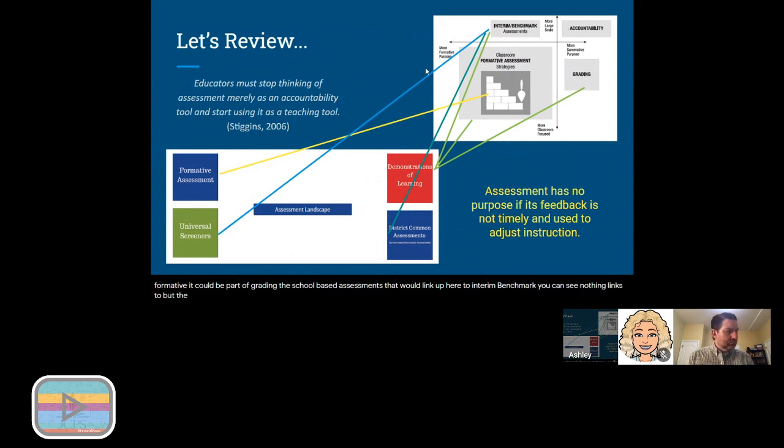But the part that sticks out to me is look at formative assessment. Over here, it connects to this, and it only connects to the formative assessment box. That shows how important formative assessment is, that it gets its own quadrant. It's not shared, and it's large. It's the biggest.